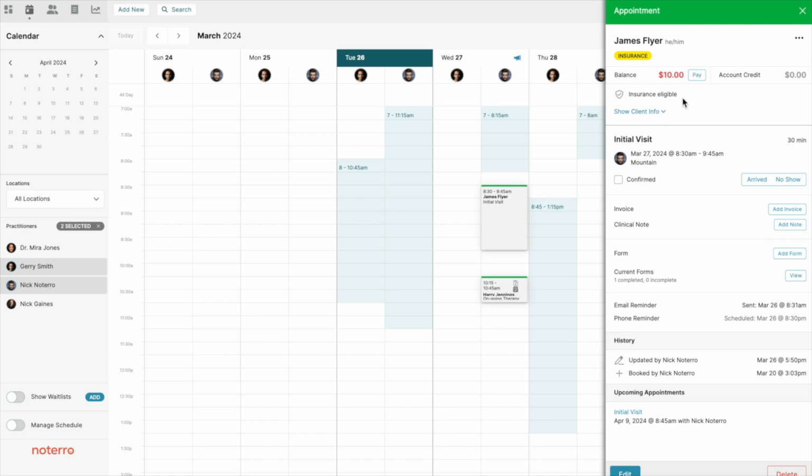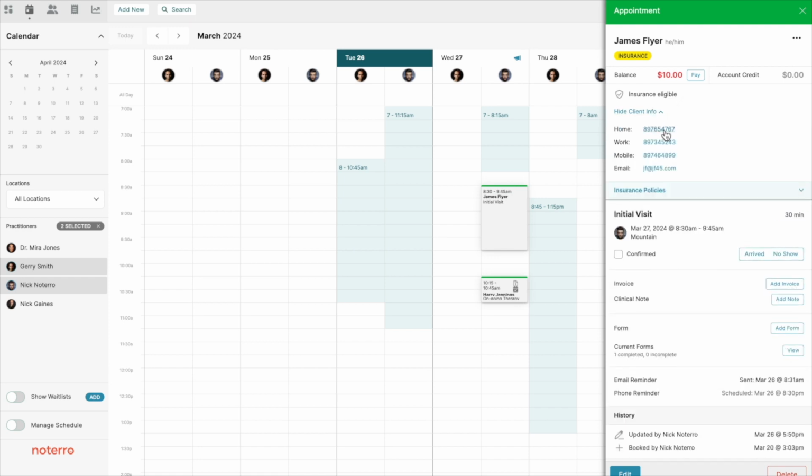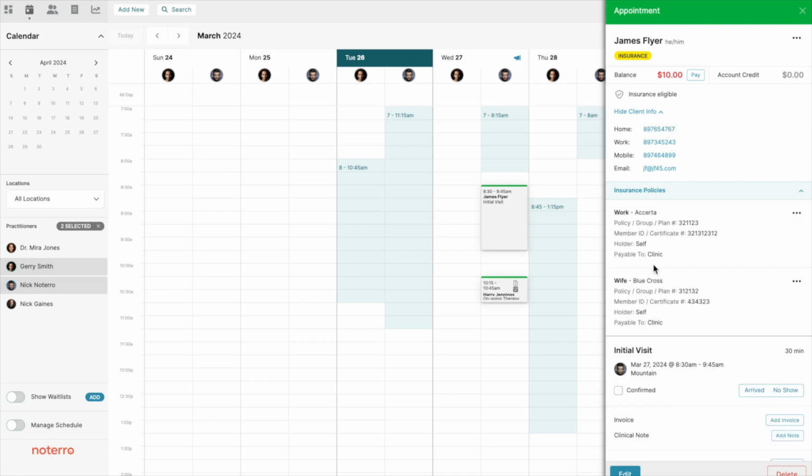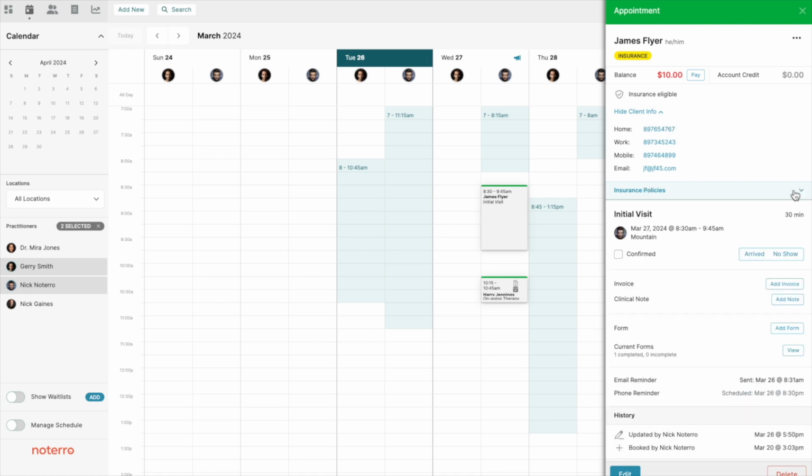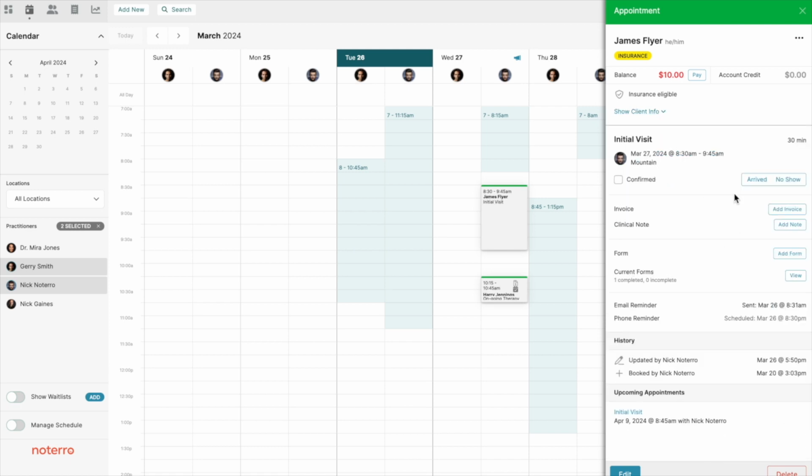I can show more details. This is insurance eligible, so he does have insurance policies. So if I click more information here, I can see the policies that he has on file. It also gives me some information, for example, his phone number and his email information, so I can hide that. If I look at these details right here, this is the appointment that he's booked in for, initial visit. This is the therapist he's booked in with, and then it just gives you some of the details of the appointment.